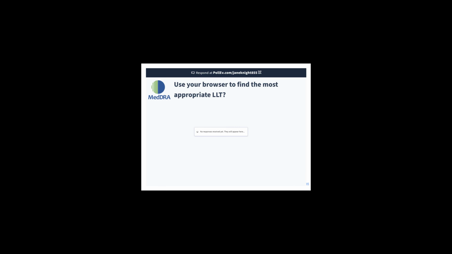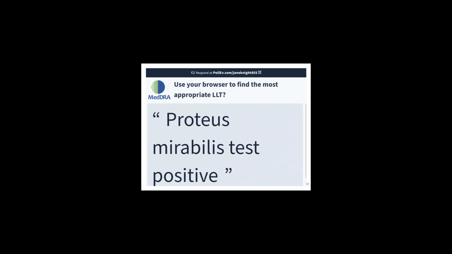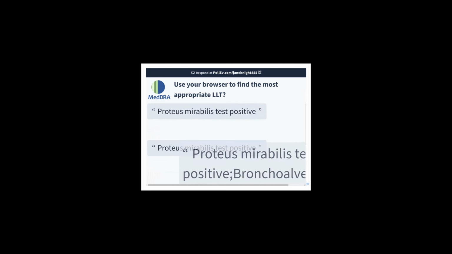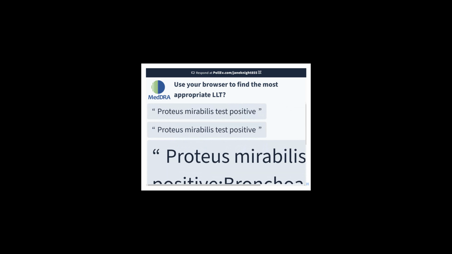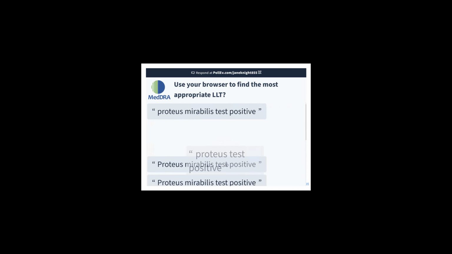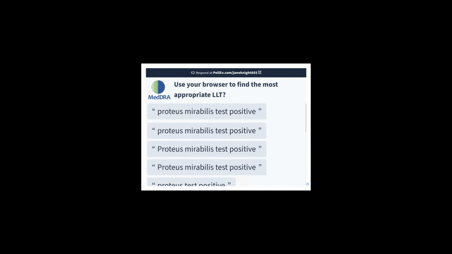We have a combination term, we have the bronchial lavage, and we have the information about the infectious agent. Proteus mirabilis test positive. Yes. So most of you are going into this direction. Thank you for that.